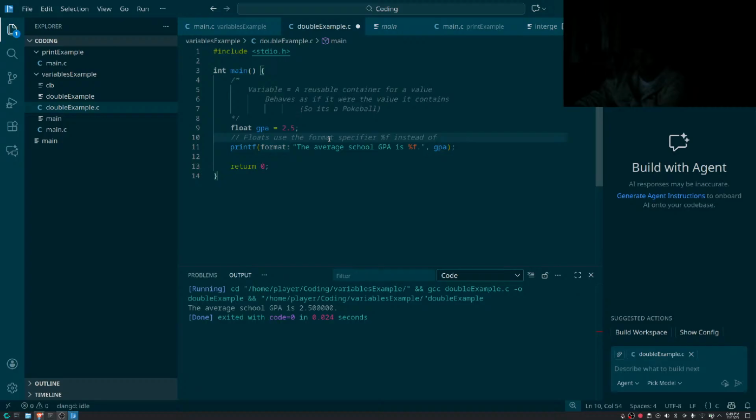C has a default behavior of displaying 6 digits after the decimal when working with floating point numbers. We do have the capability of changing that, but that's going to be a future video. You could add a dot and then a number to display a given amount of digits after. Your GPA is 2.5, but that's a whole other topic. We'll cover that in a future video.